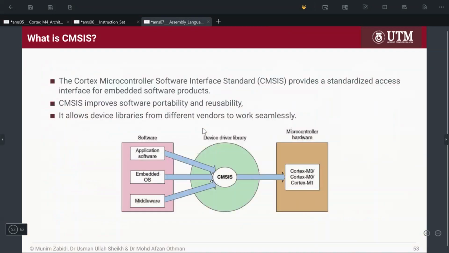Okay. Lastly, we have this topic called CMSIS, right? In the ARM environment, there is a library that is already provided by ARM. This is called the CMSIS. There's a lot of things available that you can directly use without having to write your own subroutines.